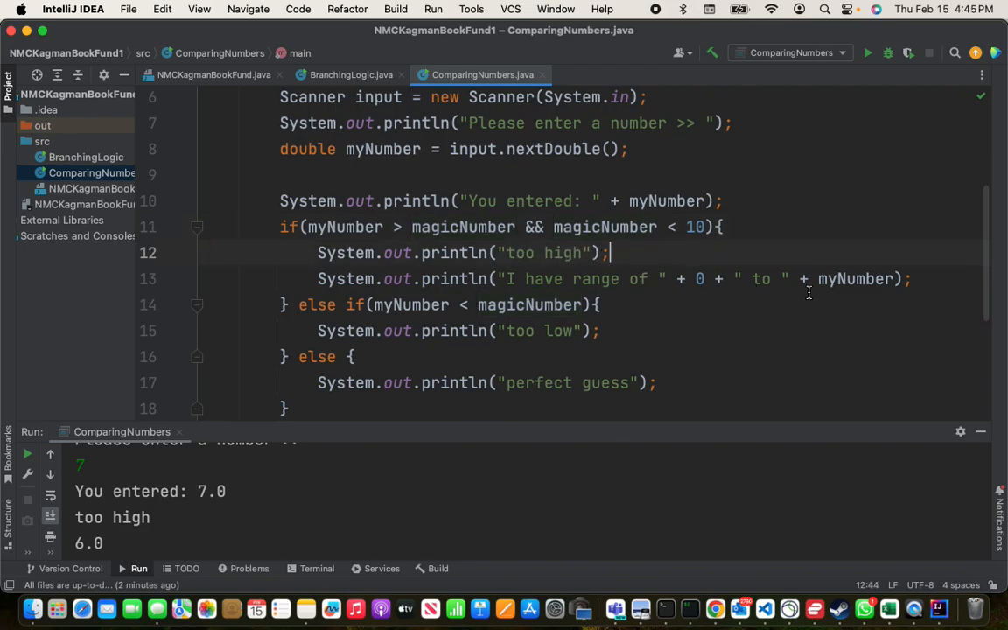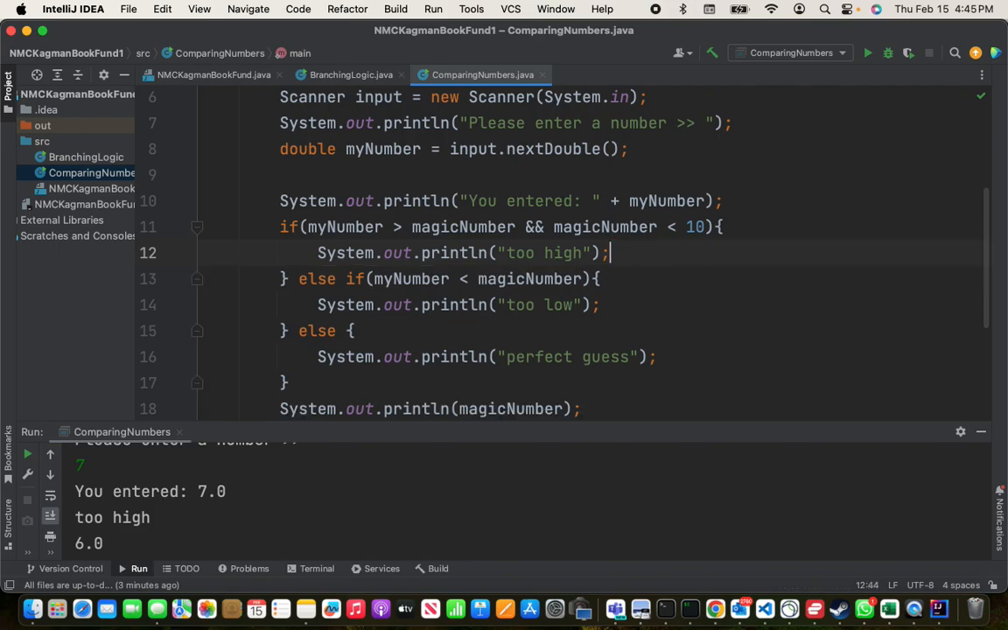We could, trying to think of the best way to term this. The magic number is in the upper range, right? My number is greater. Yeah, you know what I'm trying to go after here. But you can develop ranges for your number system. Okay.